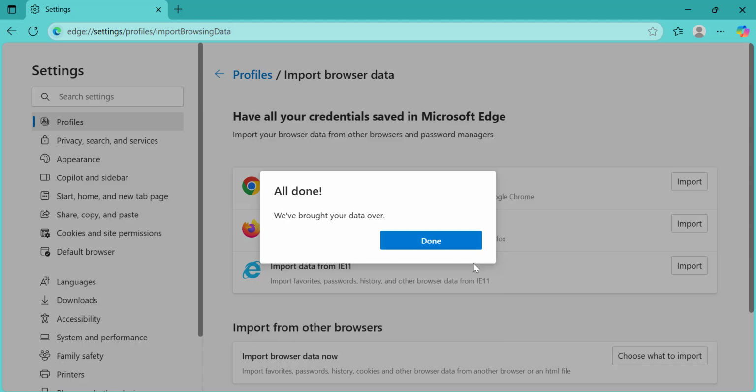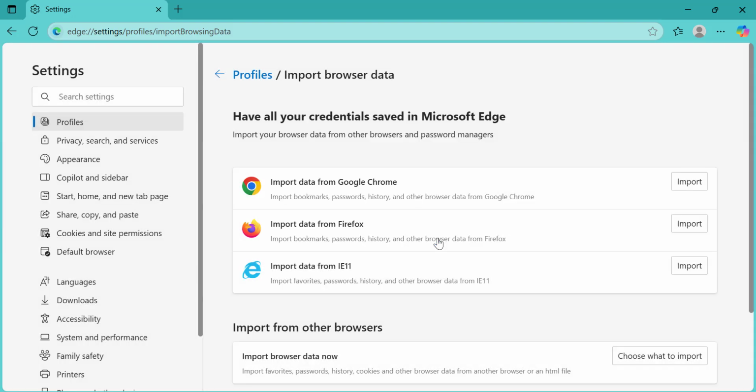Wait for the process to complete. A confirmation message will appear once the data is successfully imported. And that's it. Your Firefox data is now available in Microsoft Edge.